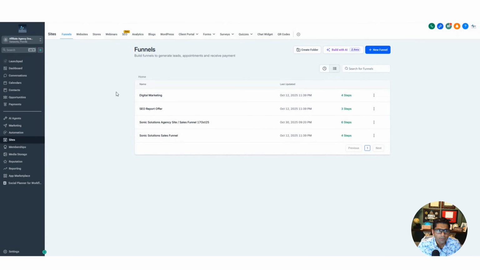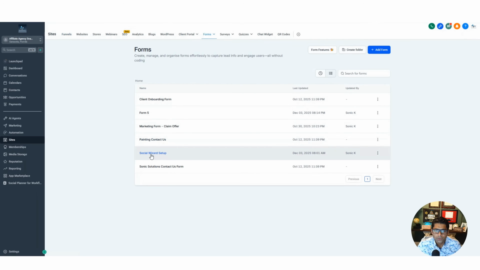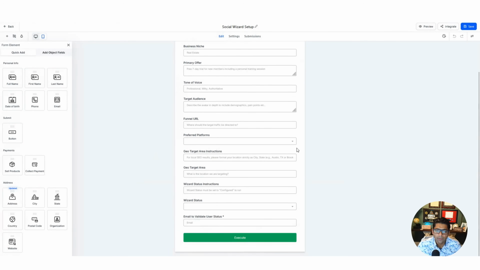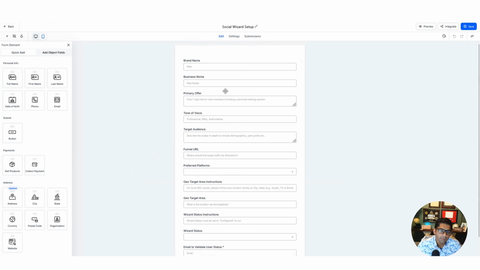Let me show you the form that we created. So go into the sub account. In this case, it's the affiliate sub account. You get a snapshot of this when you join, it's my affiliate, and then under sites, and then up here under forms, and then builder, we have our social wizard setup. Let's click on that. And this is the form that we asked the user to fill out. User would fill this out one time, and then the automation would run forever after that.